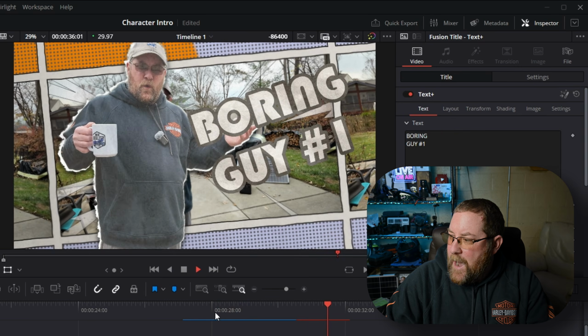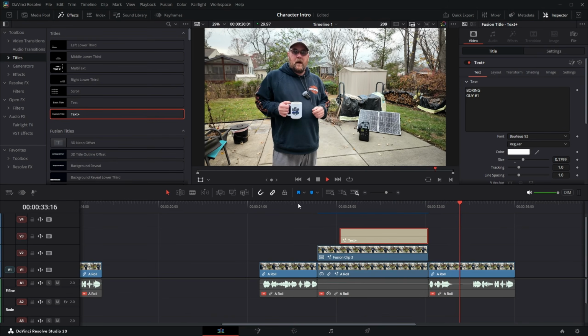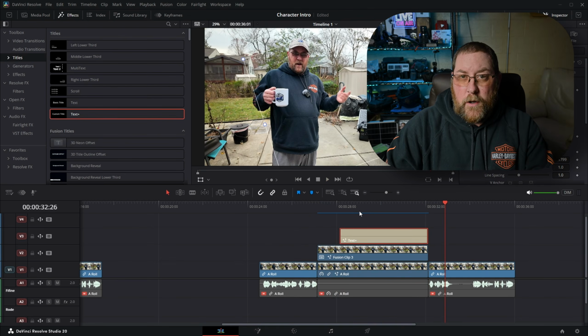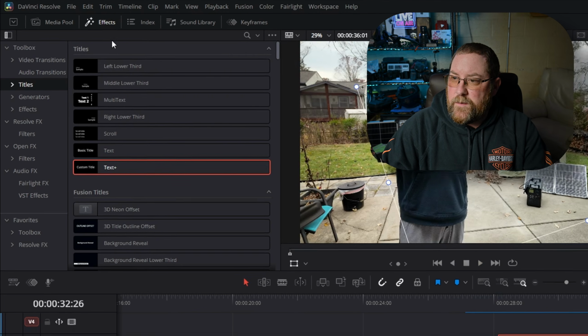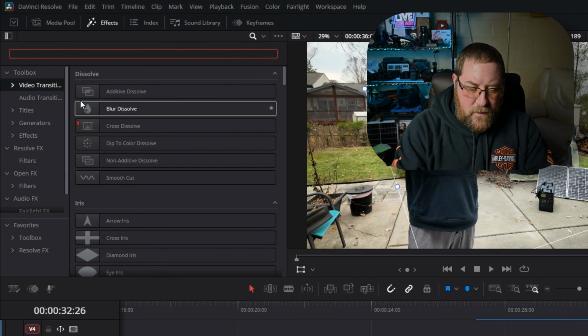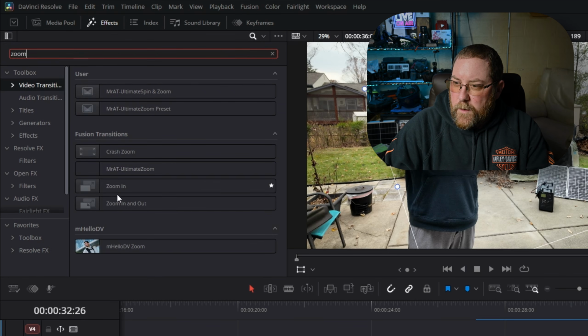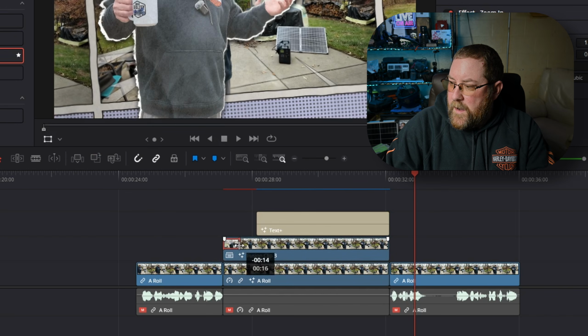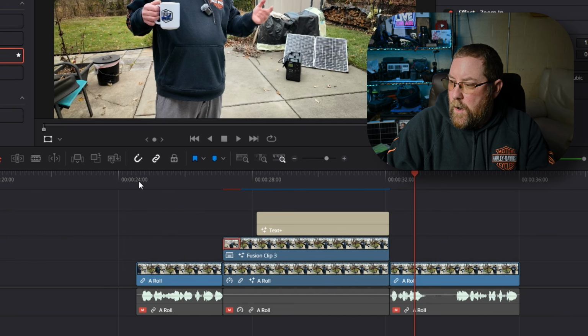How cool is that? Well, the transition at the start and the transition at the end are a little bit janky. So let's fix those with some built-in effects in DaVinci Resolve. Under video transitions, we want to do a zoom. So we're going to do a zoom in for our guy, and we're going to make it 16 frames long.